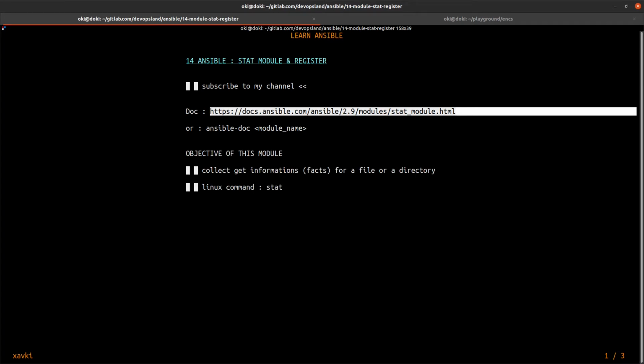To start, what is the objective of this module? This module collects and gets some information, like facts, for a file or a directory, and you can compare this stat module with the stat command line in Linux. Okay. This module takes some parameters.